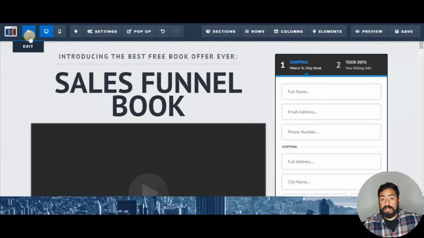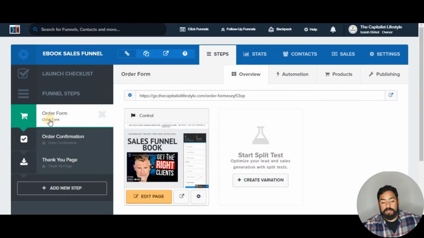Okay, so now we're going to hop to the next step in this funnel. Over here, we have our order form, order confirmation, and thank you page. This is where they would just download your ebook.